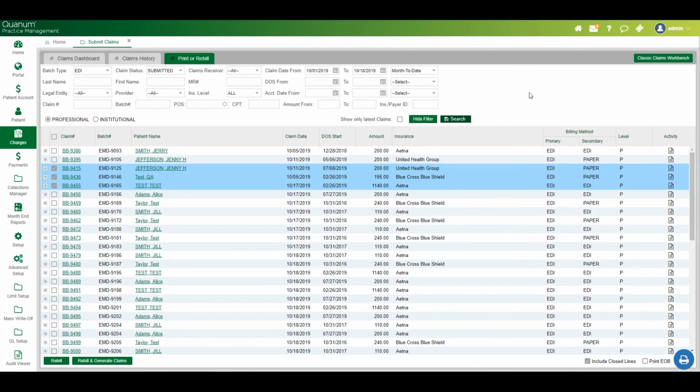Once you have them on the list, you can select them all and hit rebill, which would rebill all the claims. You also have the option, if it's for printing, to show only the latest claims. Which means that you may have batched the claims twice within the date range, but you just want one, or the latest claim that was batched on the list, to be printed. So you can check this box, show only latest claim, for that purpose. So you don't have to print duplicate claims off the list.